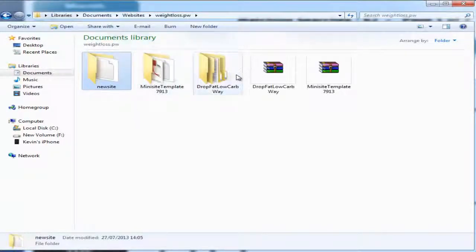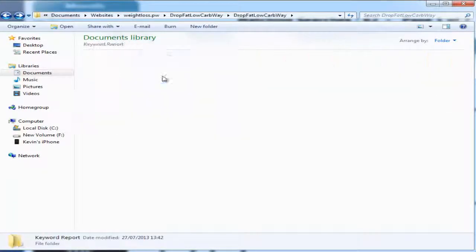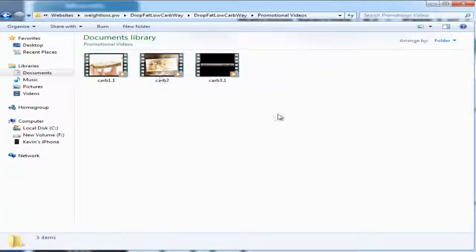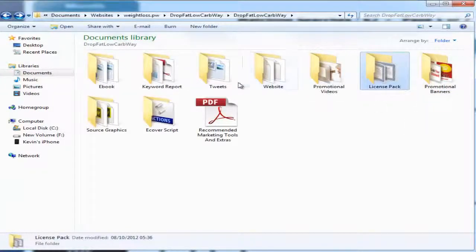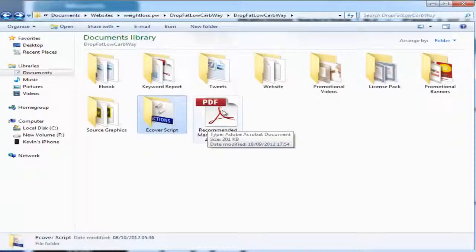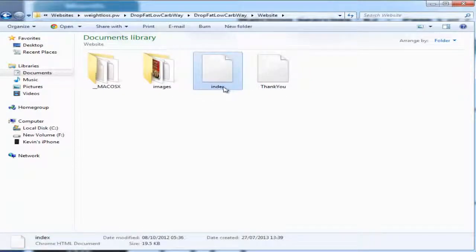And we go to the next one, and here we will see ebook cover, keyword report, tweets, website, promotional videos, 3 promotional videos, a license pack. Now not all products will include this much, but this is a very good product that you can use in so many different ways. So you've got banners, you've got source graphics, and you've got an e-action script for Photoshop if you want to create ebook covers.